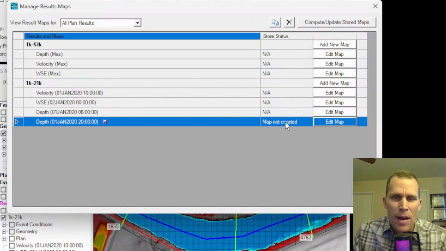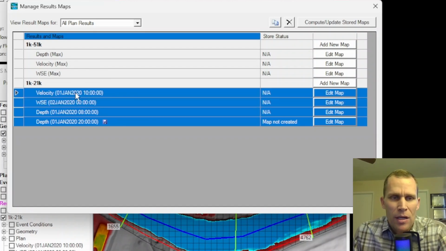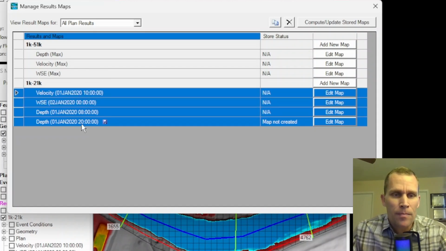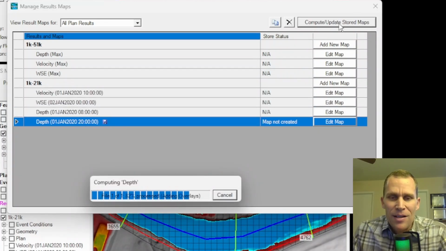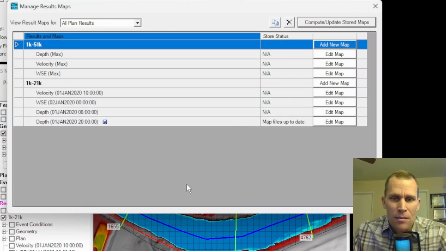Now right now it says map is not created. So what I need to do is click on this compute/update stored maps. And then for whichever layers are selected, like right now it's just the one we created, but I can select all of the map layers for this plan. Go ahead and make that button click. After clicking that button, it computed and it looks like it's now ready for viewing.